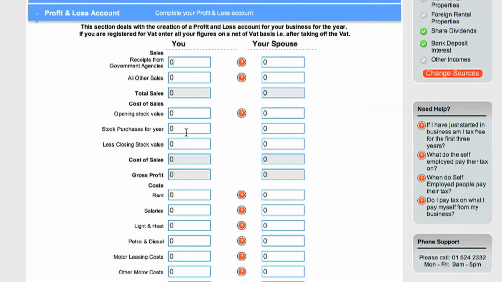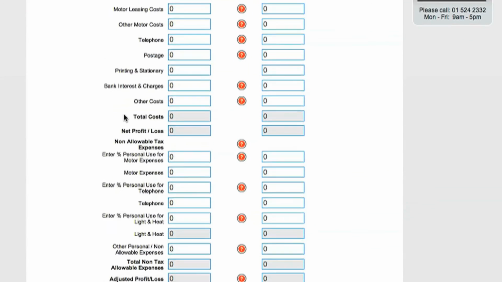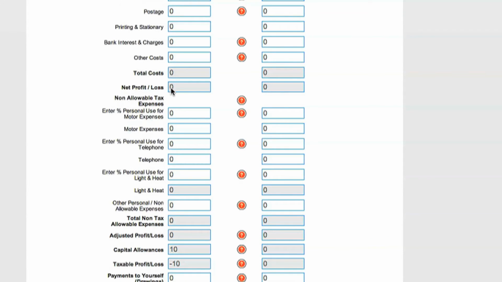The profit and loss account will be automatically completed after you record your sales and expenses details and the figures carried into your final tax calculation. Towards the end of the profit and loss account screen, you have to identify how much of your expenses relate to private use. You'll see we have additional information on this in our help buttons and also in the need help section.